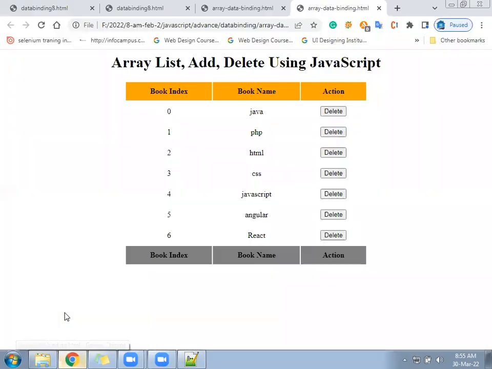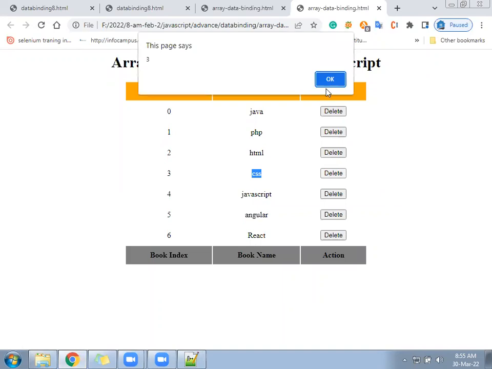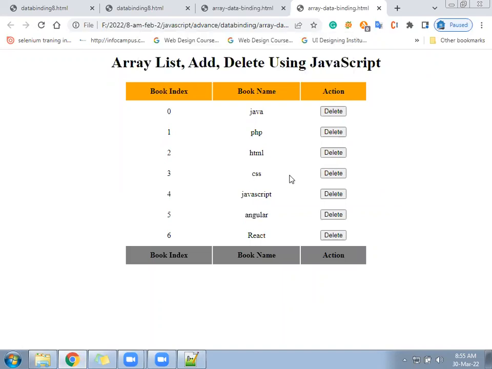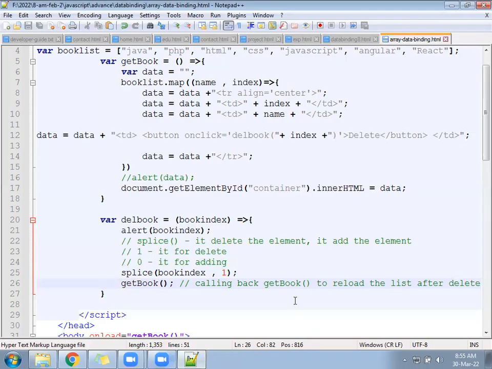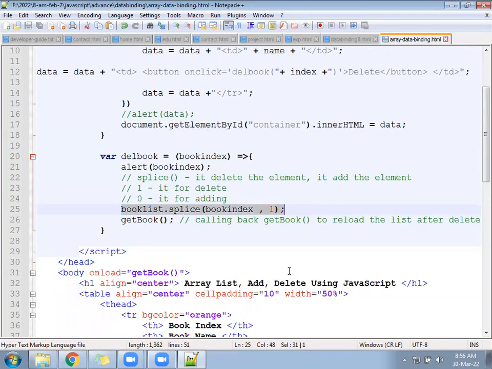Ready? Check now. Suppose I am going to delete the CSS. The alert will come, and it should get removed from here. Not gone. Reloaded it. Oh, how is splice here? It should be array.splice. Hold on. It should be bookList.splice. You have to add bookList, no? Then only splice will get applied. bookList.splice.